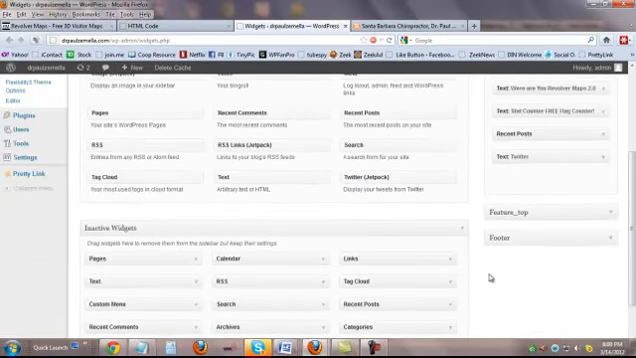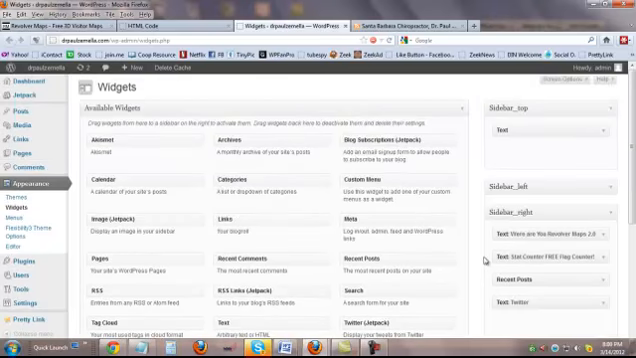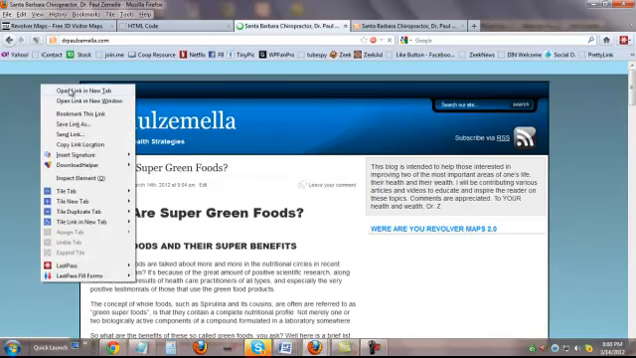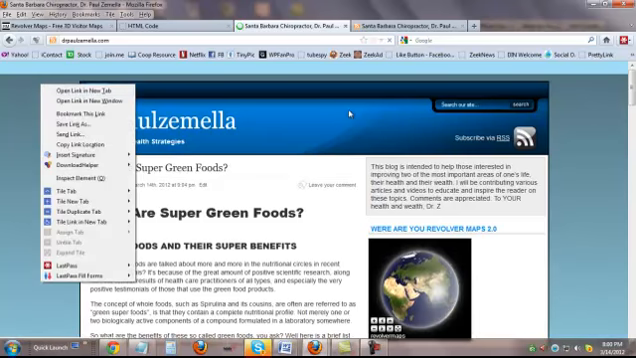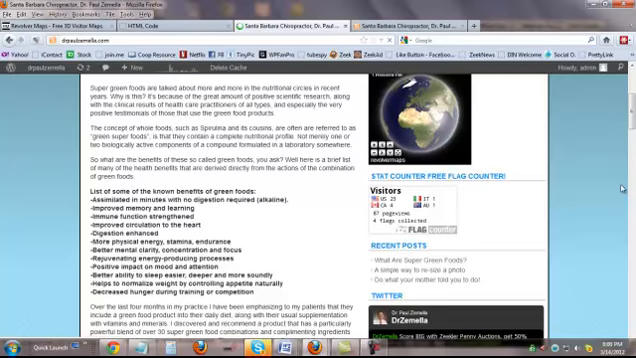Maybe you'll have a special save button on your particular theme, and then you check it out, make sure it's done right.